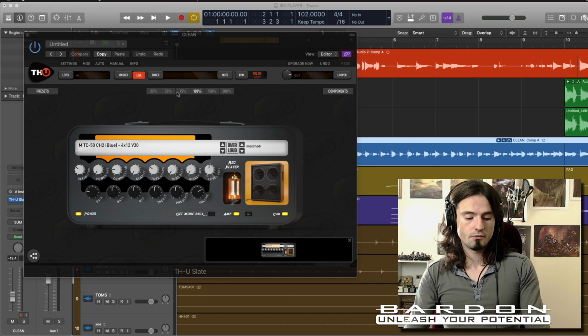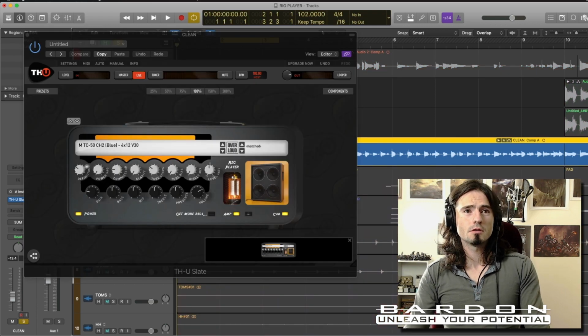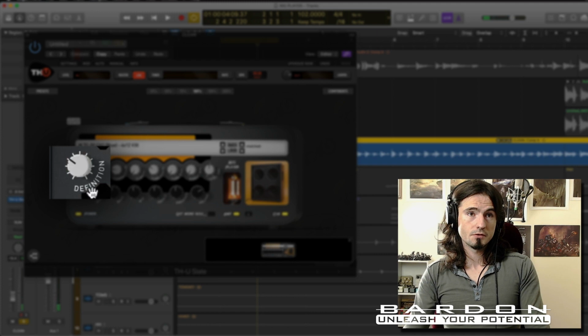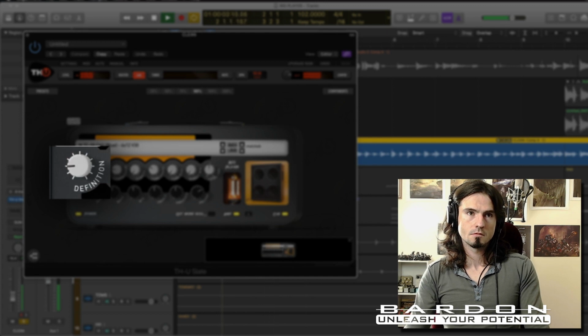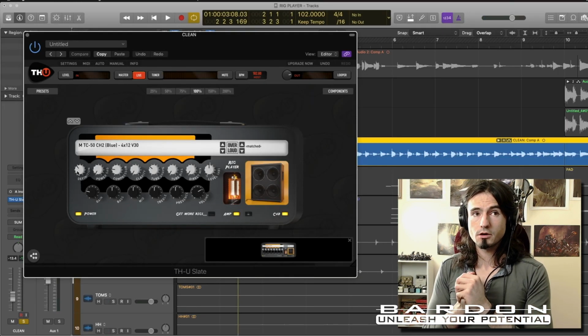Let me just confirm that we solo this section. Solo. Now we're gonna play it back. Now I'm gonna start to mess around with the definition knob so you can have an idea how it's gonna affect the signal. Isn't it cool? It's quite dramatic, the changes that you can get out of this.